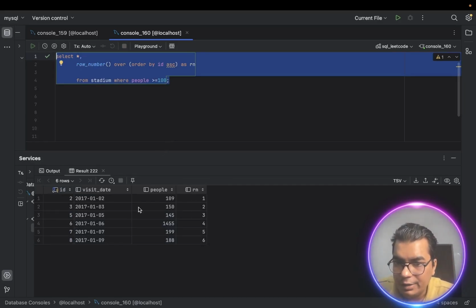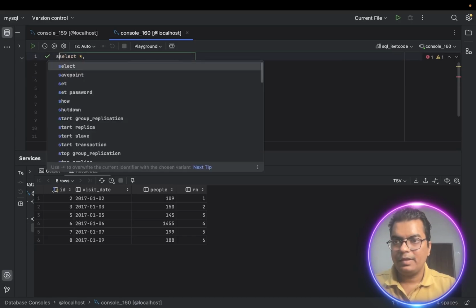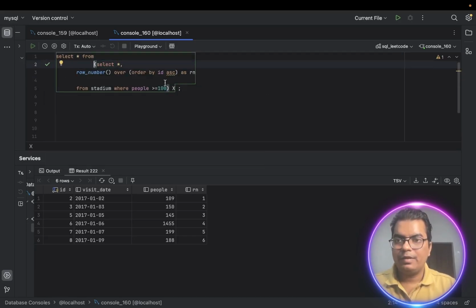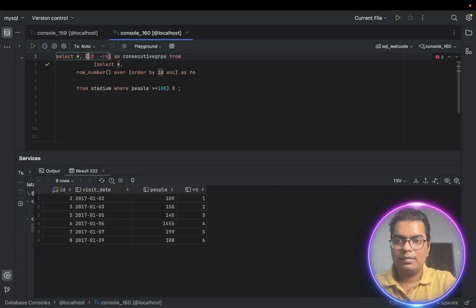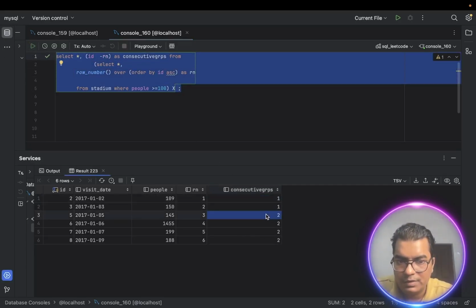What I need to do is a subtraction of ID and row num now to make a group of consecutive numbers. So I'm going to layer this derived table like this. Select star from. I just need ID minus row num, this as consecutive groups. If I run this, see, I'm able to have these groups.